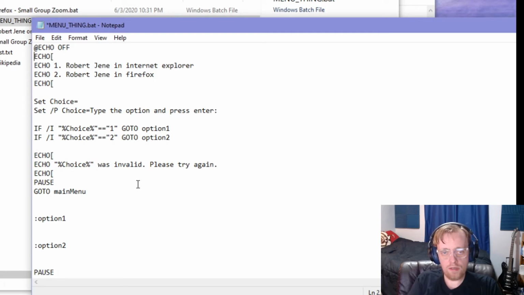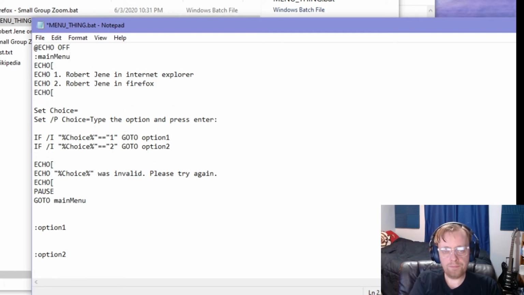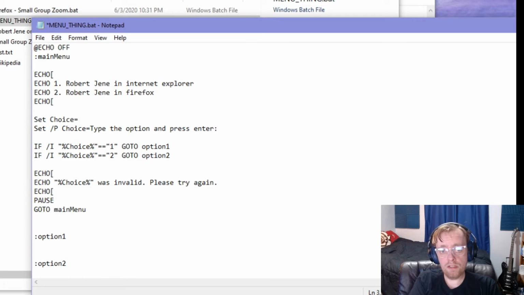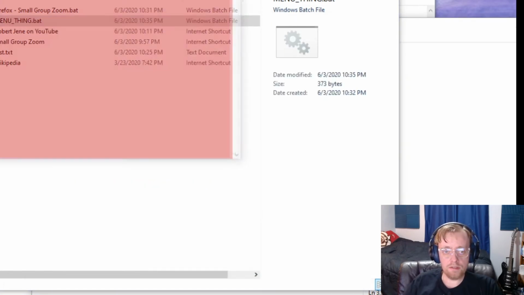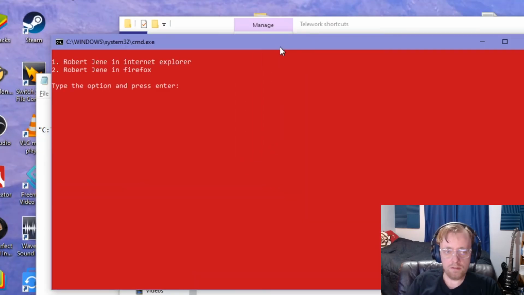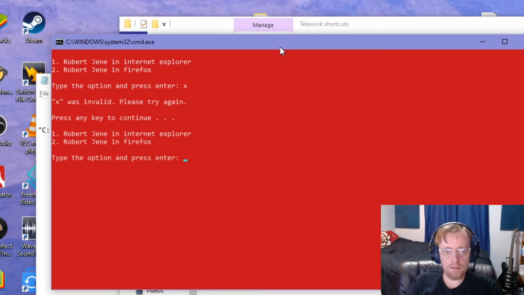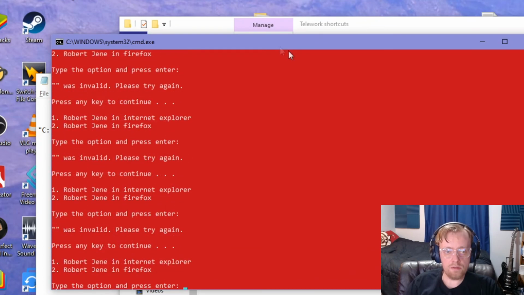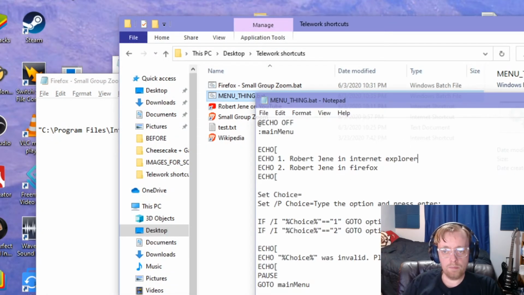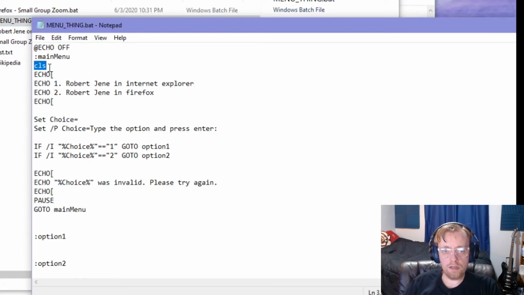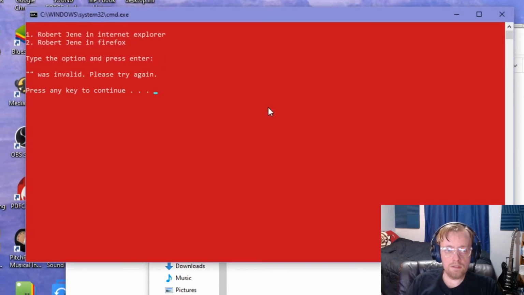Oops, don't need a colon there. Put it here. And what you want here is a clear screen. Because if I don't put a clear screen, it's going to do this. It's going to keep drawing the menu again and again and again. But if I put a clear screen right here, a CLS, it says blank was invalid, please try again. Blank was invalid, please try again.